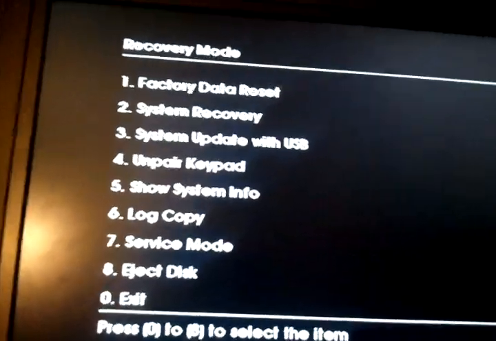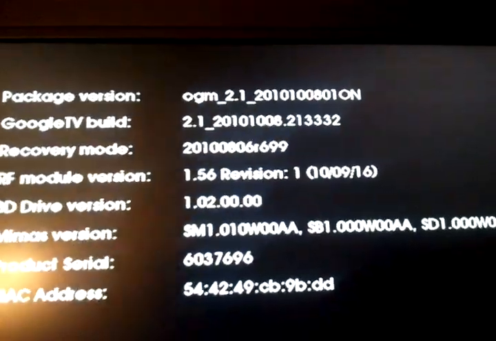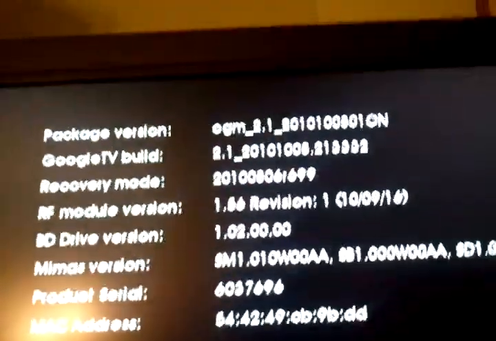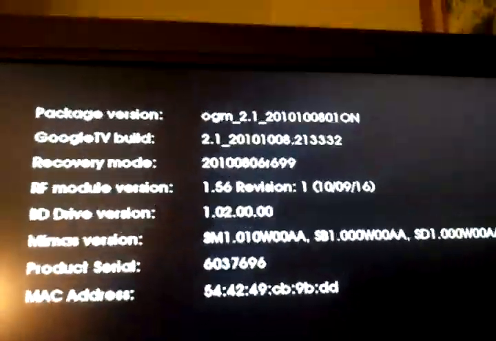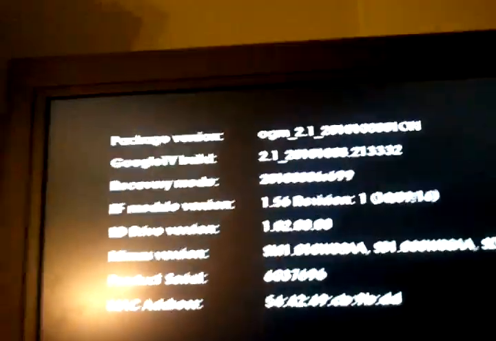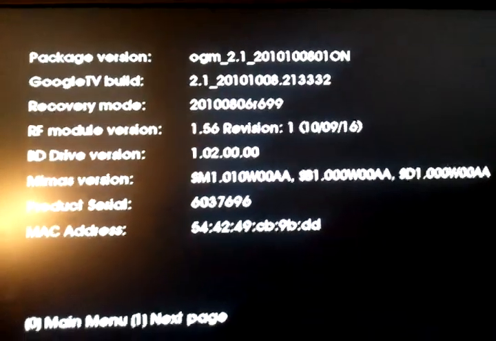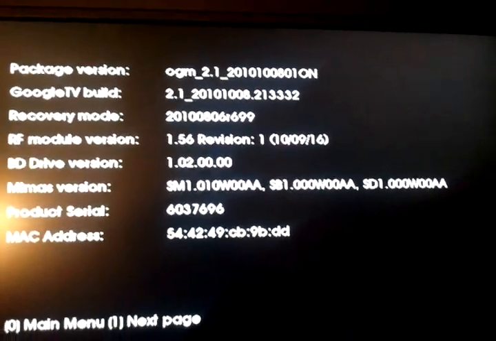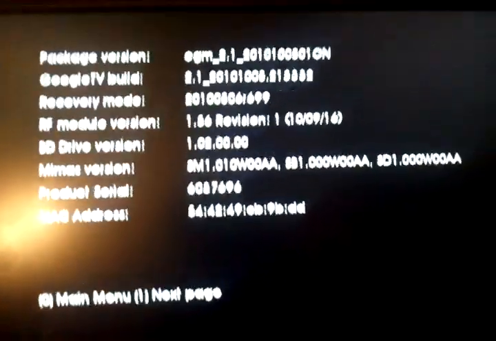So system info, which I'll do that now. Some data here, so Google TV build. Hopefully Google will be releasing the source code pretty soon. 2.1 on both the package version, and the Google TV is Android 2.1, which I was surprised because you would think that this would be 2.2 because it does have Flash. So I'm going to press 1 and go to the next page, and it's just check system crash summary, but this hasn't crashed, thankfully.